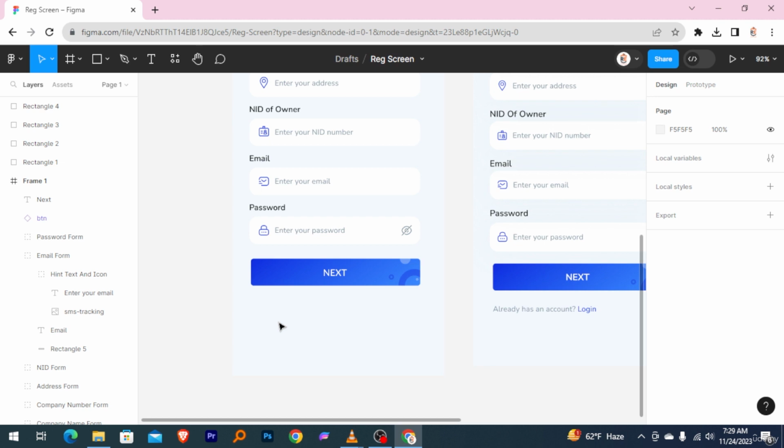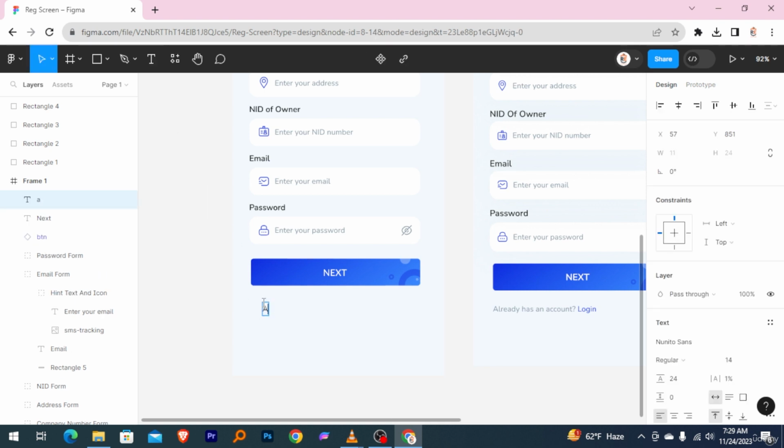Now we have to add another text that says "Already has an account? Then login." In order to create this text, we have to go to the text tool again, then we have to write. You can see my uppercase is selected, so that is already fully uppercase.